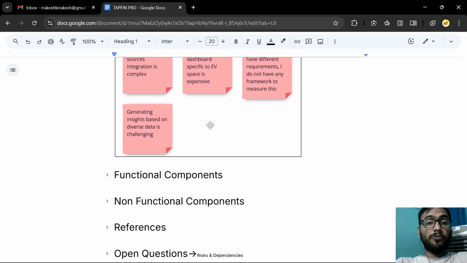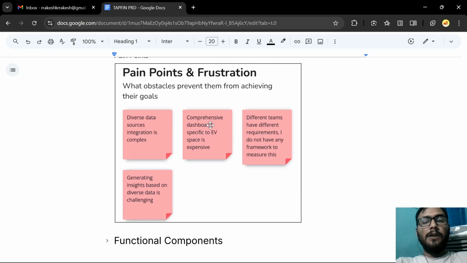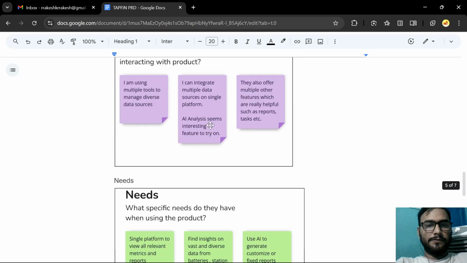Generating insights based on diverse data is challenging because it requires domain expertise. Suppose in the EV domain, or an operational domain of running the fleet, when you are understanding the battery BMS system, you need to understand what the charge cycle is, what the cell balance of different cells is. So having a deep technical understanding, having deep domain expertise in the operational setup, has to come into play when we think about this.